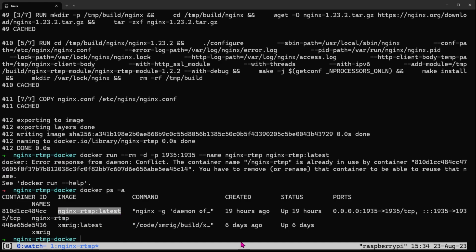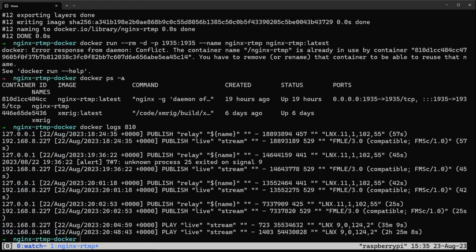And if you do docker logs 810, you can do it by the name over here, or you can do it by this name here. So whichever is easiest to type. And you can see that it's doing stuff. So these are the streams that I did yesterday, and it hasn't done very much since because I haven't streamed since. So that is the streaming server.